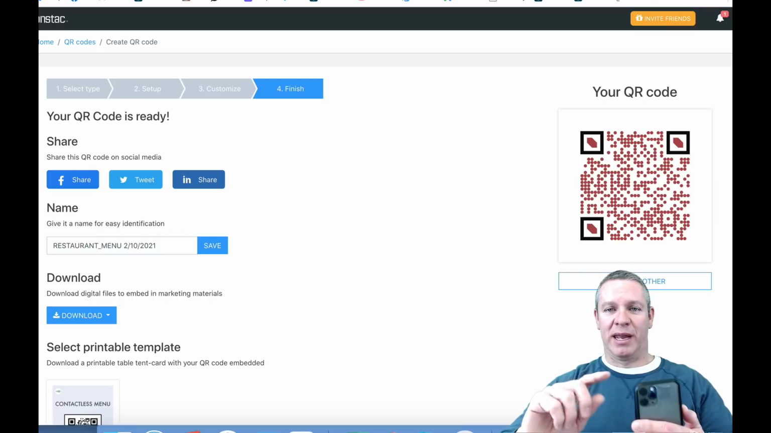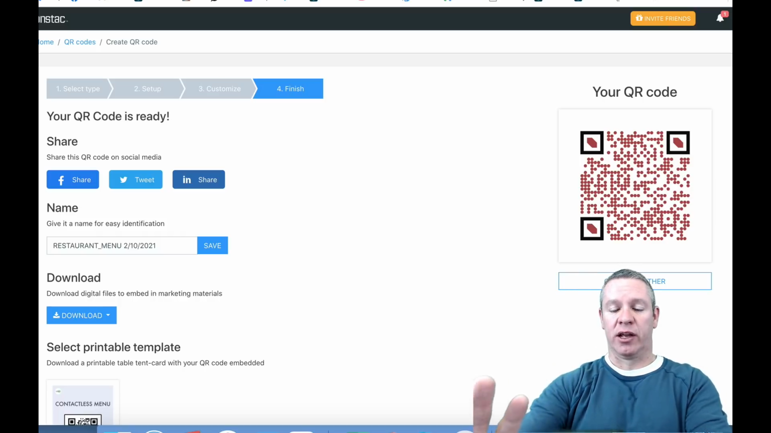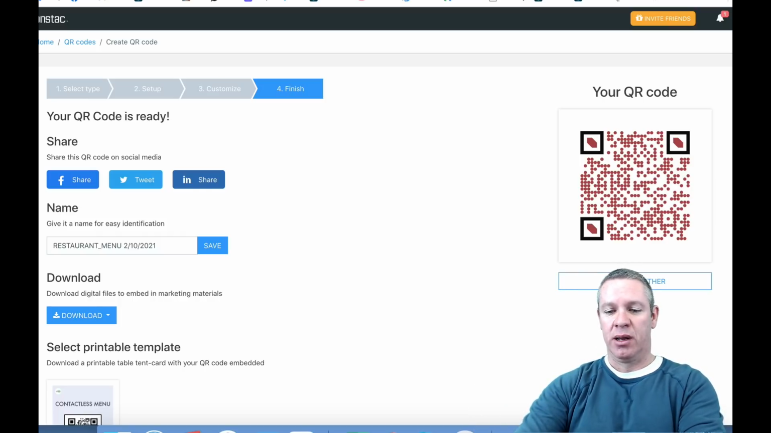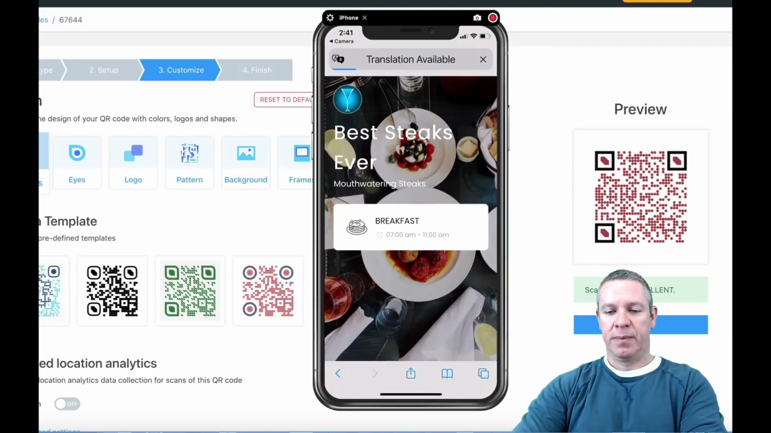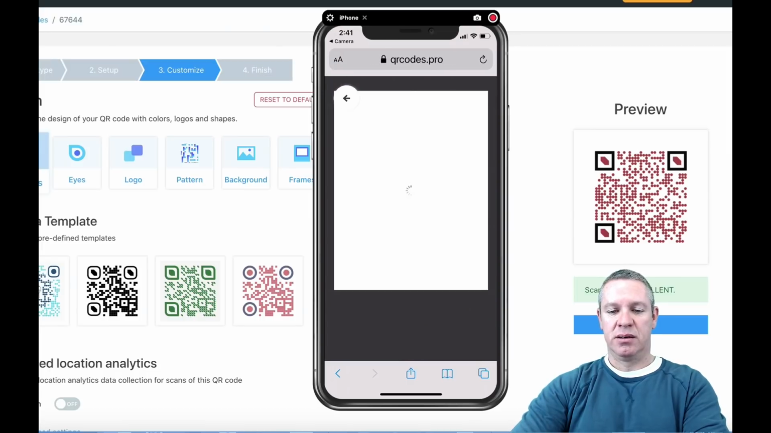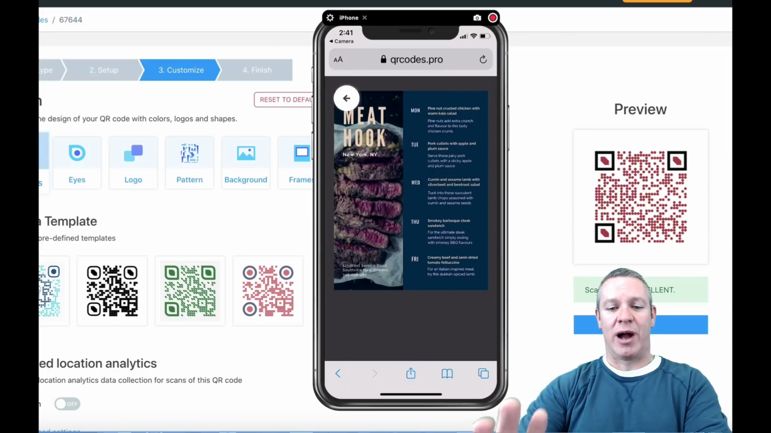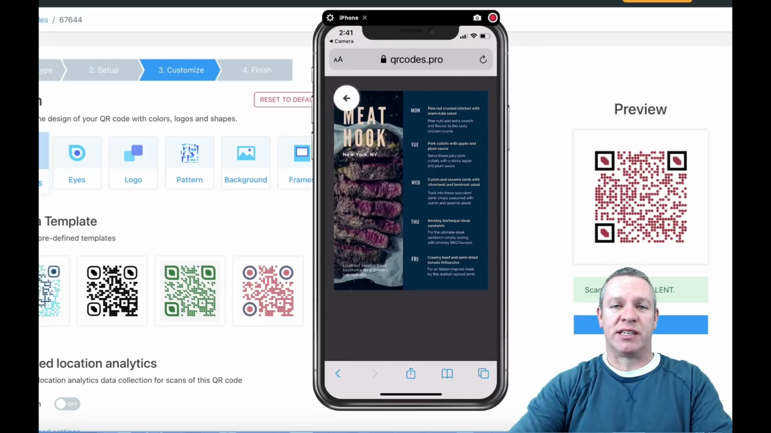And I can actually pull my camera out right now and scan it right on the computer screen as is. I open my camera, scan it, I open it, I hit breakfast, and there's the little menu we created right on Canva. It just has that front page there. But you can literally scan it right on the computer screen. Not that you would want to do that all the time. We want to print it out.